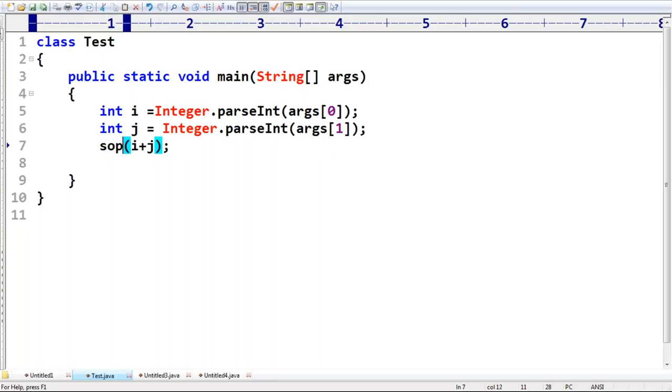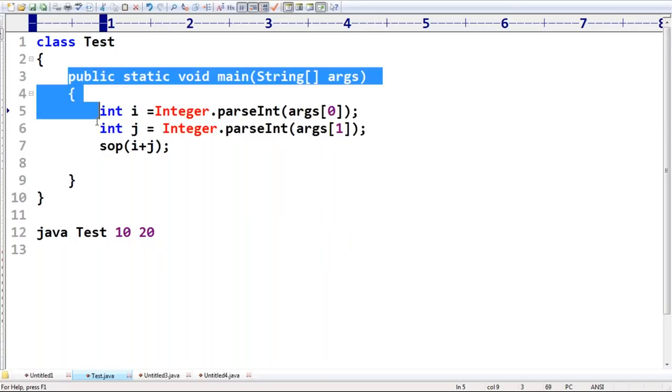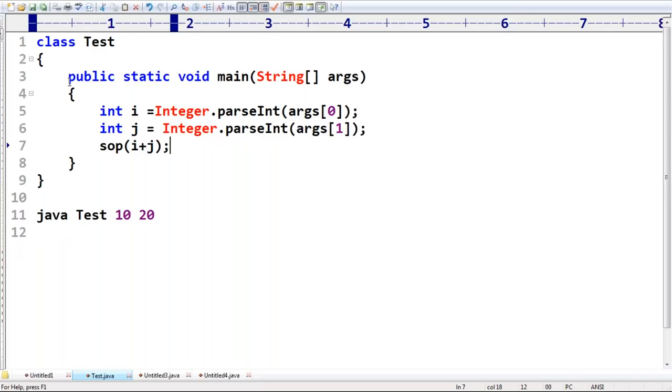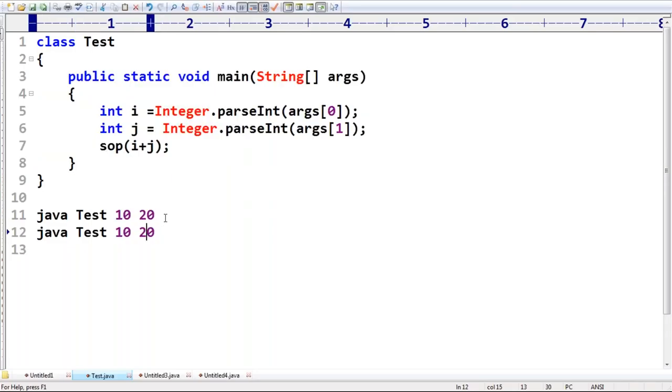Now my question is, whatever arguments we are passing from the command prompt, if I pass 10, 20 from the command prompt, then automatically it's going to read that 10 and 20, convert them into int values, and print the sum. Now the main method is applicable to find the sum of two numbers, but which two numbers are not fixed. If you provide 10 and 20, then my main method is going to work for that.